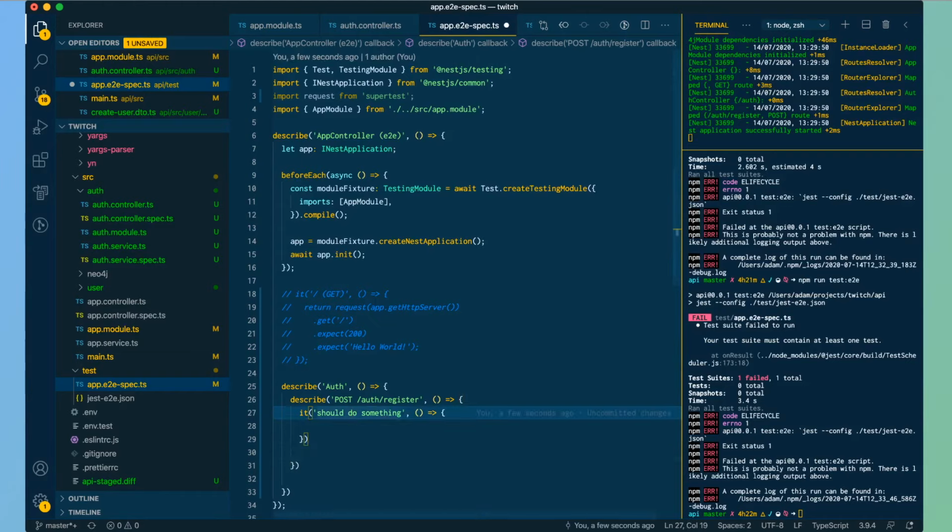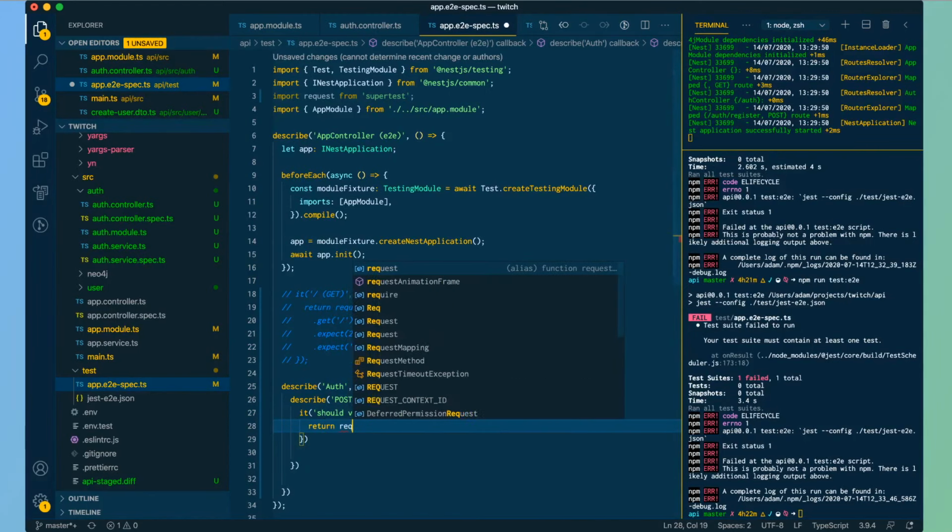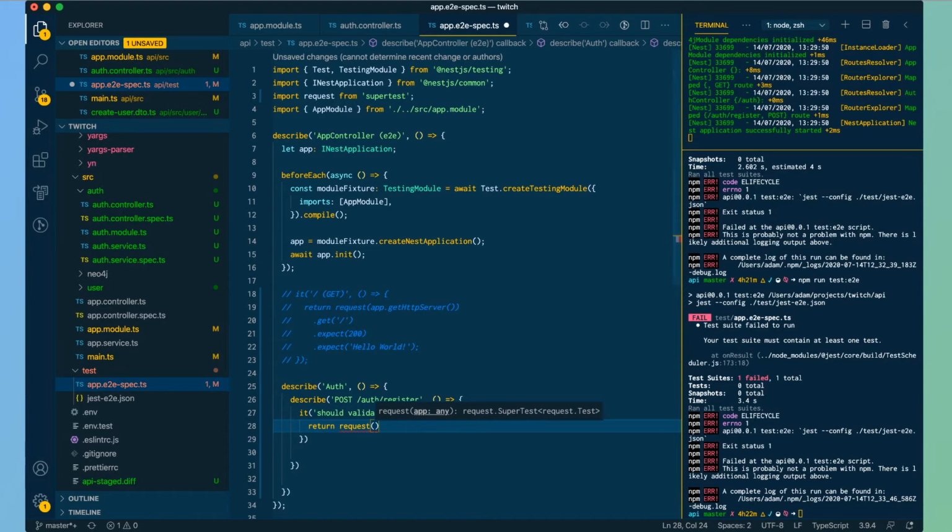So what we want to do is test firstly that it validates the request. So we can use supertest. So this is like a really cool library which allows you to simulate requests to an API. So if we say return request, and then this is the app that it needs to use. So in this case, we're using the app which is generated here. And then what we want to do is get the HTTP server, which will be the underlying Express server. So you can say getHttpServer.